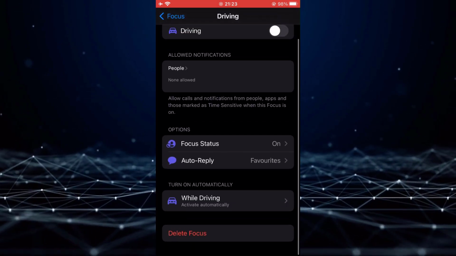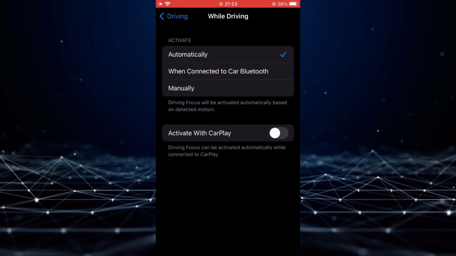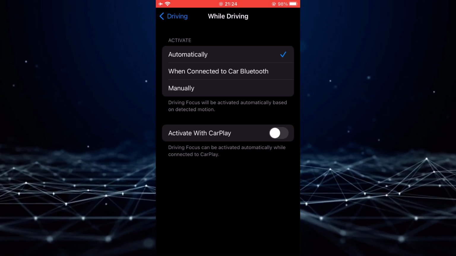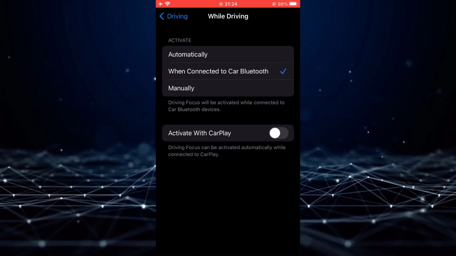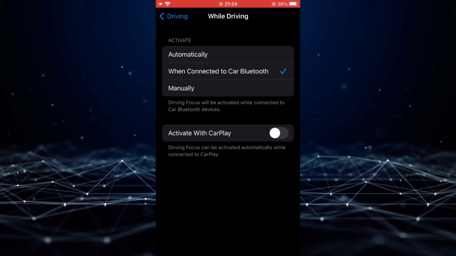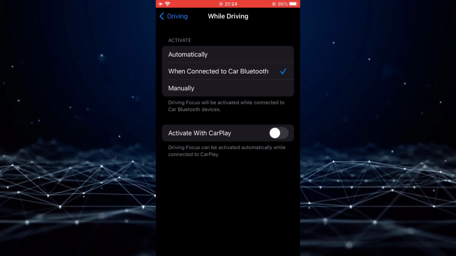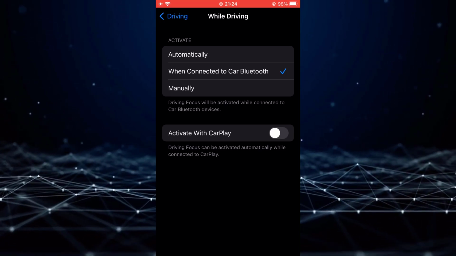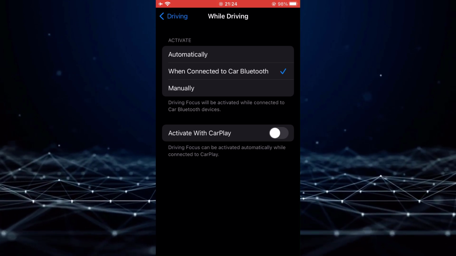Scroll down to the While Driving section and choose how you want to activate the feature. You can choose to turn it on manually, automatically, or when your phone connects to your car's Bluetooth. By following these steps, you can successfully enable driving mode on your iPhone, ensuring a safer and more focused driving experience.